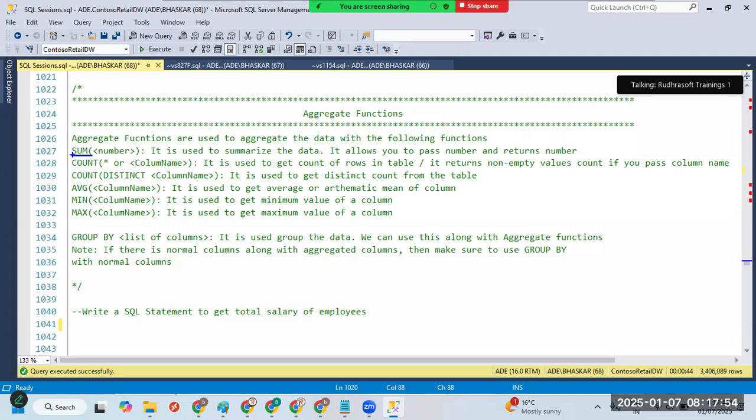The very first and very important function, even in Power BI, is the sum function. Without asking about sum in Power BI, we don't finish any interview. So sum is very, very important. Sum and number I'm passing. So you can pass the number. All these functions are number functions, basically.